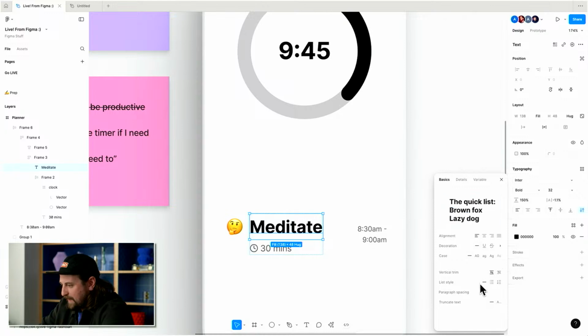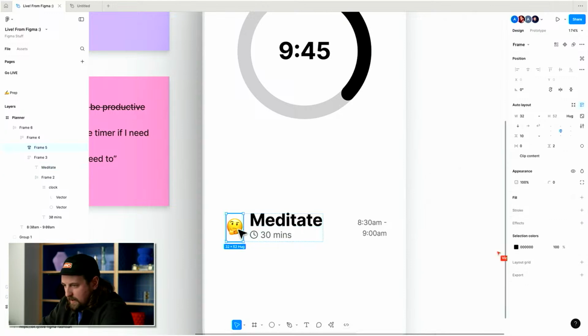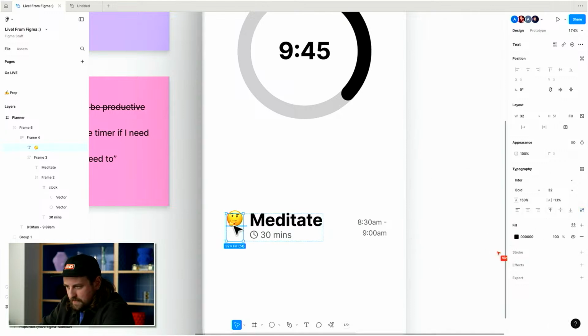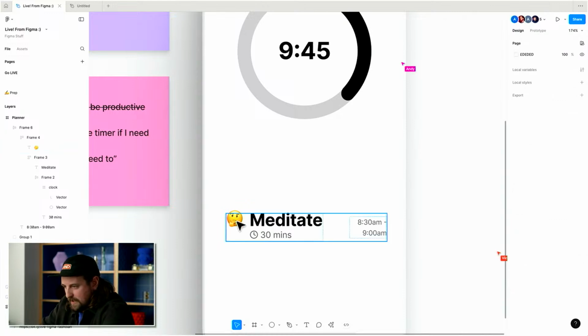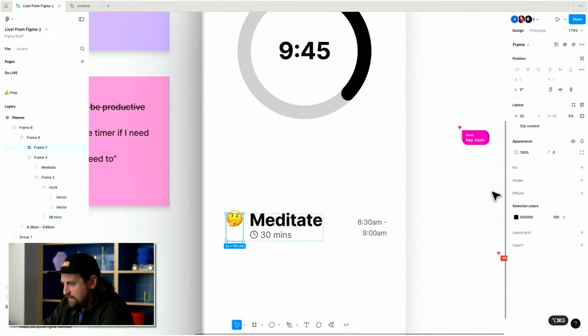Hi, everybody. Okay, one thing that I also like to do when I'm working in auto layout is cap the height to baseline when we're doing text. It makes it where all that stuff that I was dealing with over here with the mismatched spacing on this little emoji, we don't have to deal with that anymore. However, I'm eating my own words right now because that looks super jacked up.